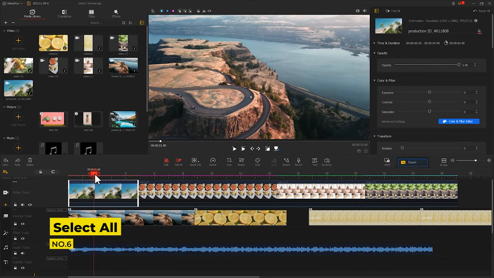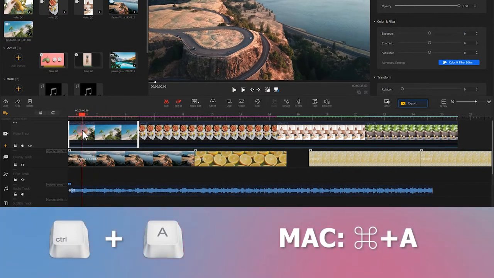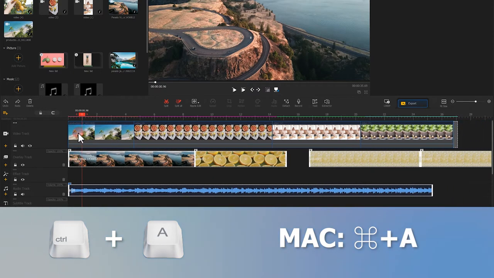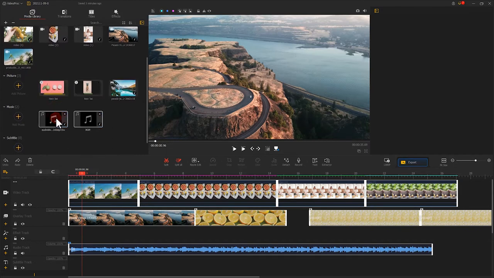Let's assume you want to select all clips. Press Ctrl and A. Now, all clips on the timeline are selected. Likewise, you can batch select clips on the media library, just like this. Give a notice here. We can only select clips under the same media binning batch.